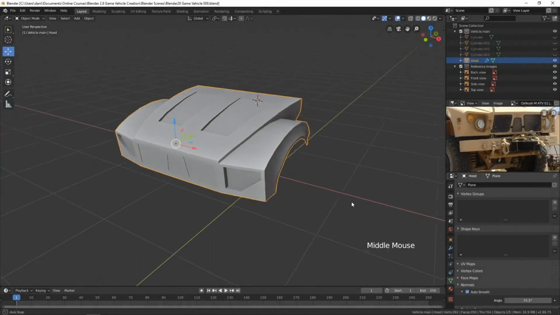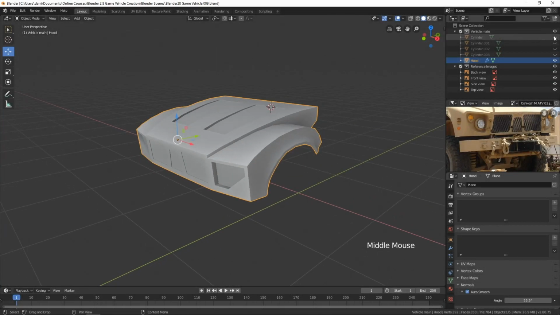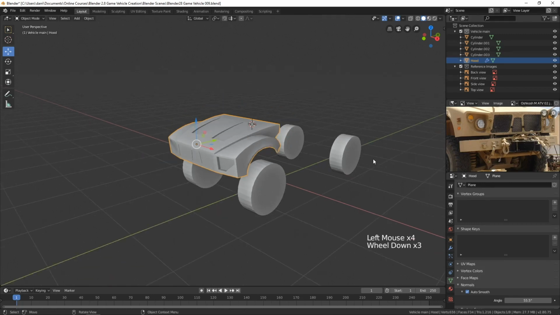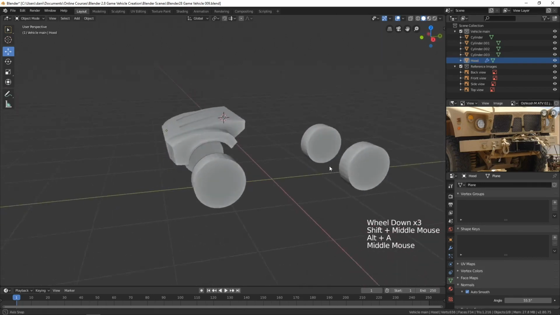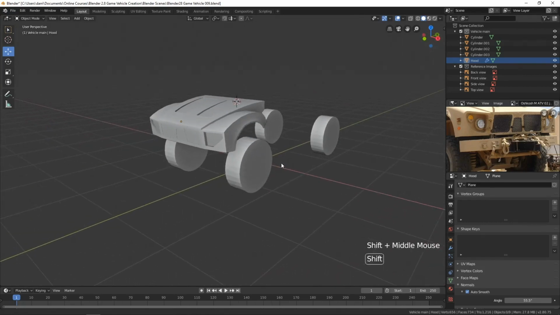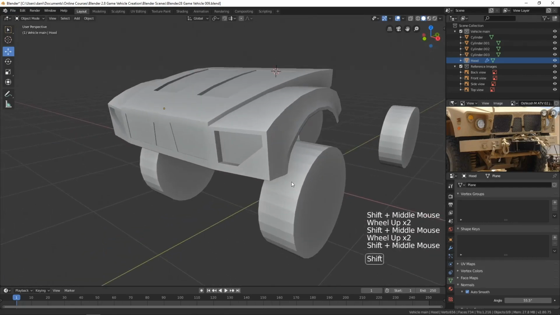Well, before we go any further, let's go ahead and bring these wheels back. I'll just click on the icon over here in the outliner, and let's bring those wheels back. And okay, well, we can kind of see where we're headed there. Let's now work on the bumper here, on the front bumper.